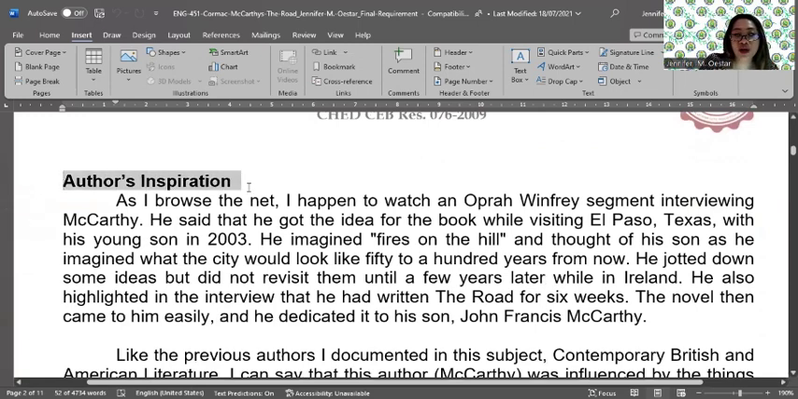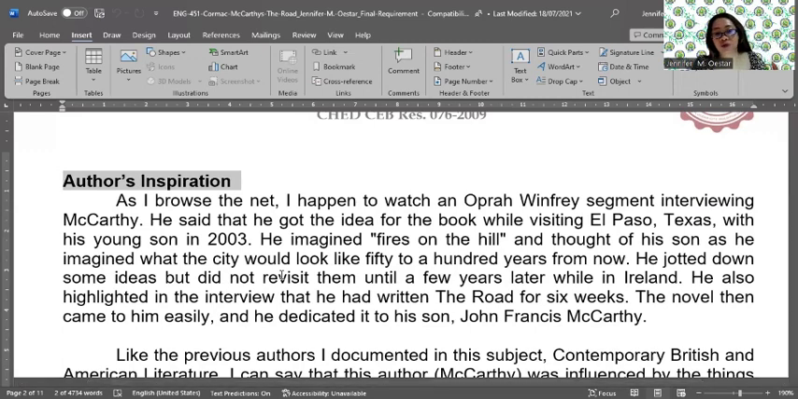And then, yung kasunod na information that you should supply is the inspiration of the author. Di ba, naipakilala niyo na yung author, naipakilala niyo na rin yung novel, or something why the author became inspired. As I browsed the net, I happened to watch an Oprah Winfrey segment interviewing McCarthy. So imagine, ginawa ko pala yan. Nag-search talaga ako ng information. He said that he got the idea for the book while visiting El Paso, Texas with his young son in 2003. So talagang may inspiration siya.